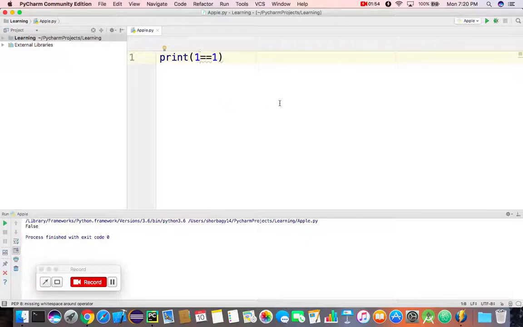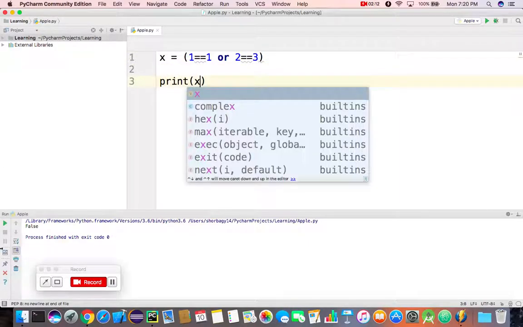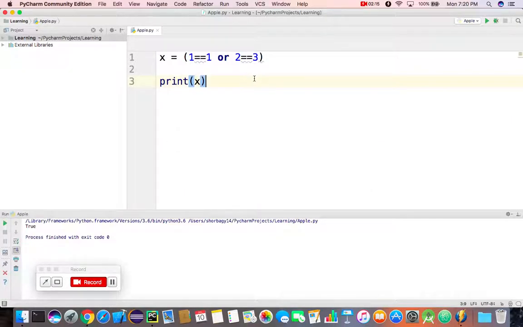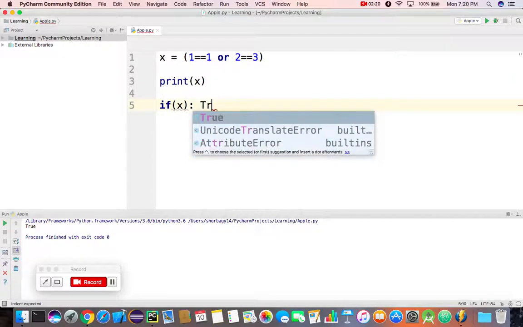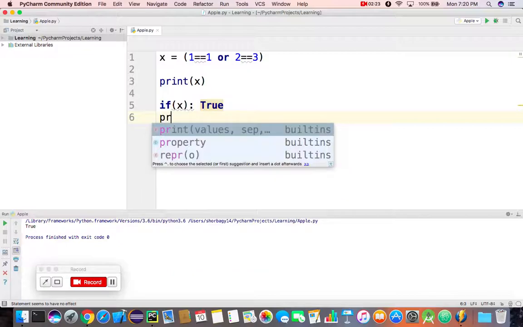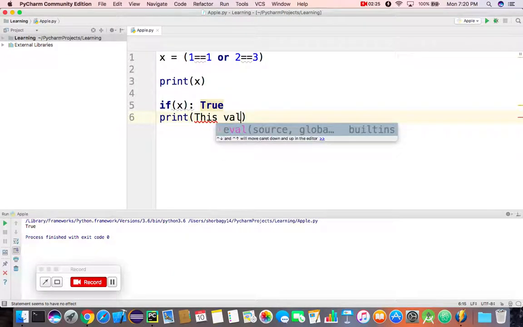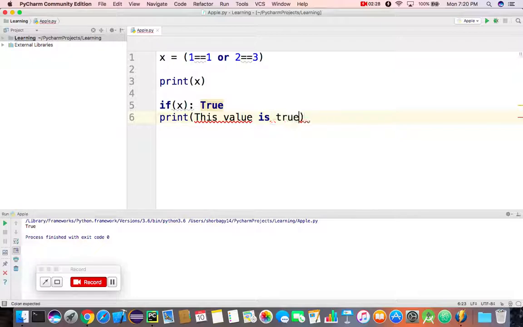So let's actually use all this information that we just learned and put it in something useful. If I write x is equal to 1 is equal to 1, and then I'll write or 2 is equal to 3, and print the value of x, I'm going to get a value of true. So let me put an if. If x, and then I'll put a colon, is true, I want you to print this value is true. And I'll put this in quotation because that is a string.